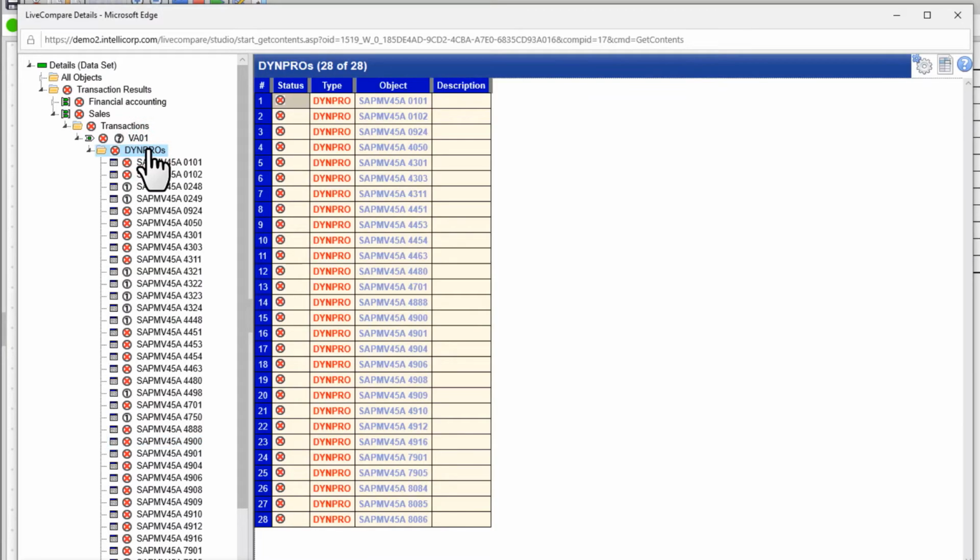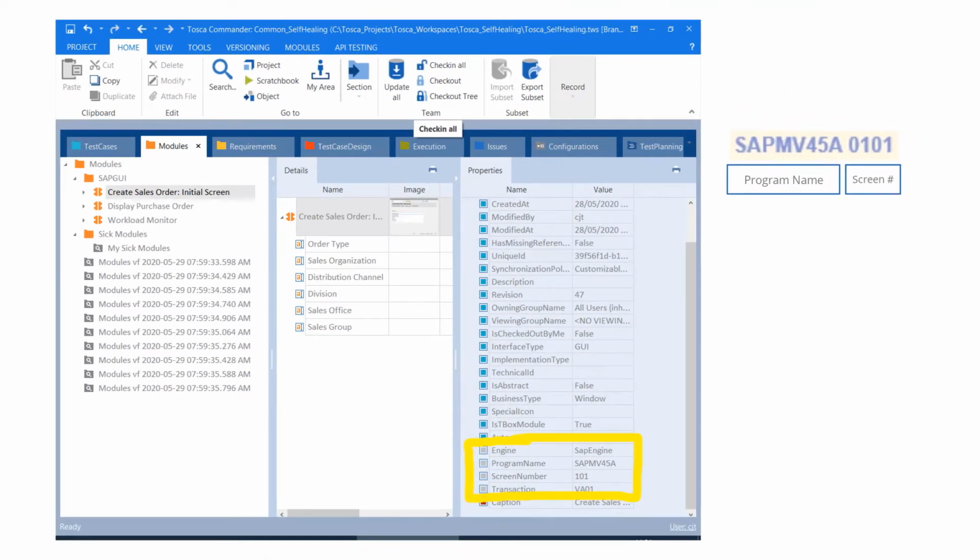LiveCompare did a great job at identifying the screen changes due to the support pack upgrade. But just because the screens are different doesn't necessarily mean that my order to cash process is broken. It's true that VA01 is heavily used in this example, but VA01 has hundreds of screens, and no one uses them all. The most important part of this demonstration is to discover if any of these 28 different screens are related to our Tosca test cases.